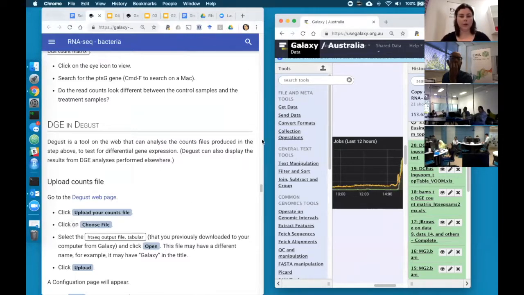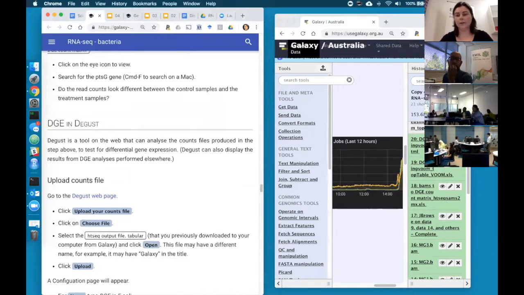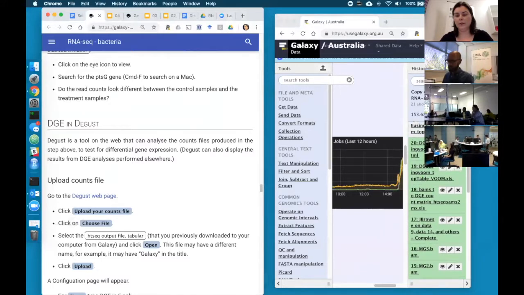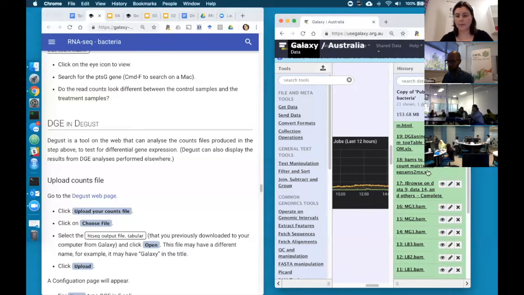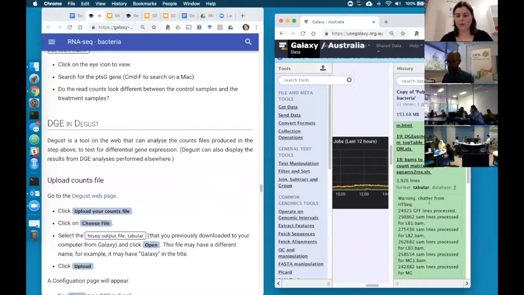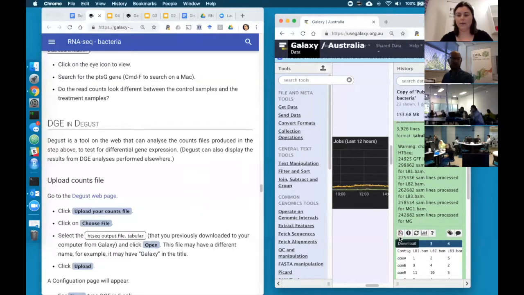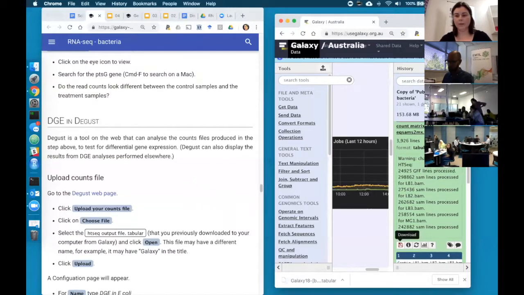We are going to have a quick look at degust. Before we do that, we need to download a file that we can use in degust. So the file we want to use is our counts file. So in your history, see if you can find the counts matrix. Click on that file to expand the information about it. And then there's a disk icon to download that file locally to your computer. So download that file locally. So this was the count matrix.